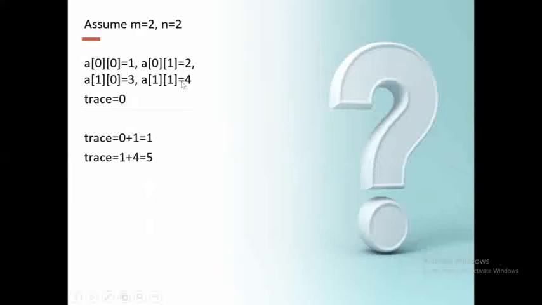And now I need to calculate what? Sum of the diagonal elements, right? Sum of the diagonal element means what? Whenever the i value is equal to the j value, that is a of 0 0, 1, right? And i value equal to j value, that is a of 1 1. 1 plus 4, resultant is what? 5. I want the trace value to be 5.